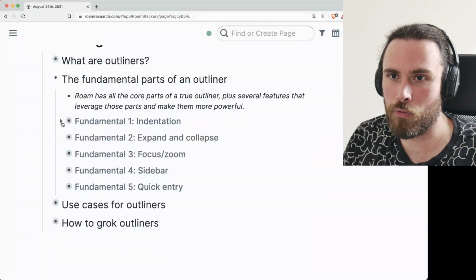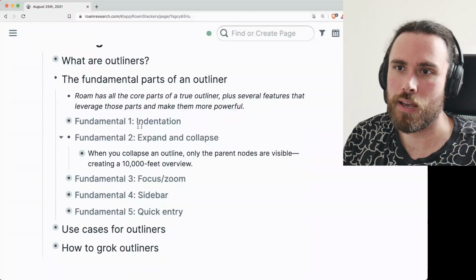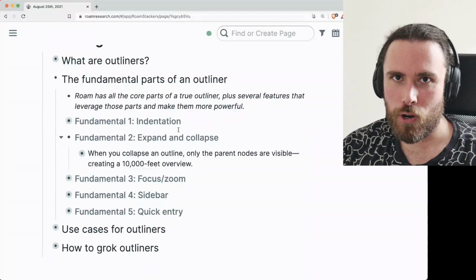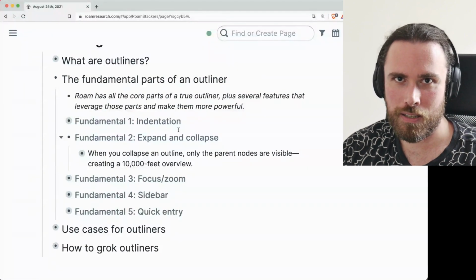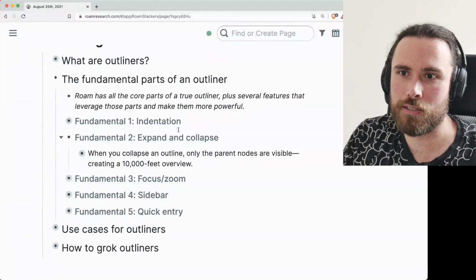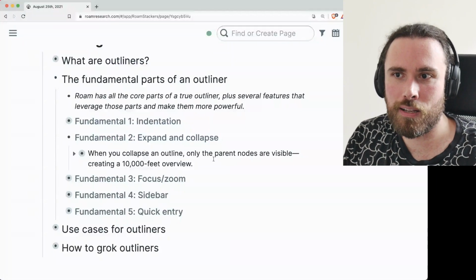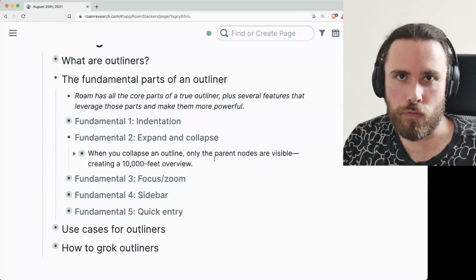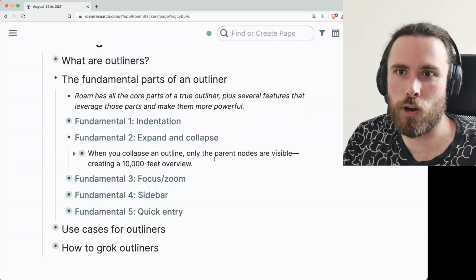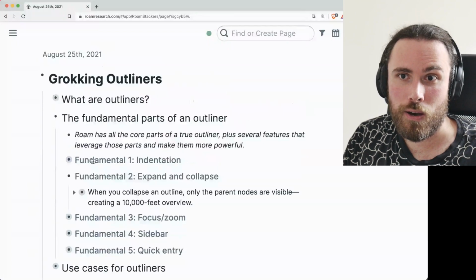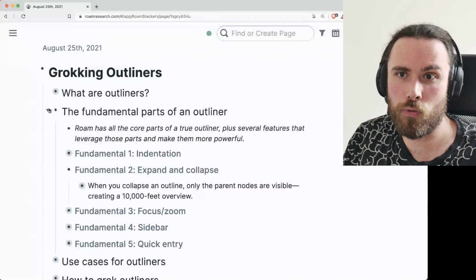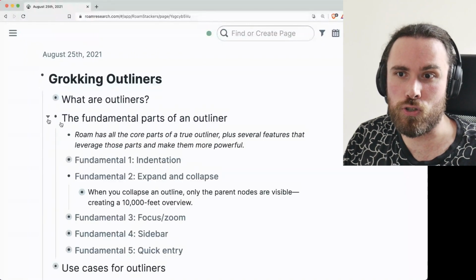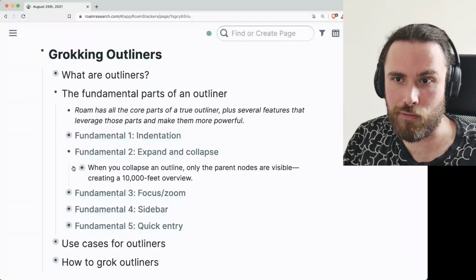But before, we'll revisit expand and collapse. And why is this so important? I've talked with many Roam users, and this is what they all mention as why they love expand and collapse: when you collapse an outline, so only the parent blocks are visible, you create an overview. You get like a 10,000 feet overview, just the same way we have here. So this is the high level overview of this talk, but I can zoom in and get a higher level of detail.